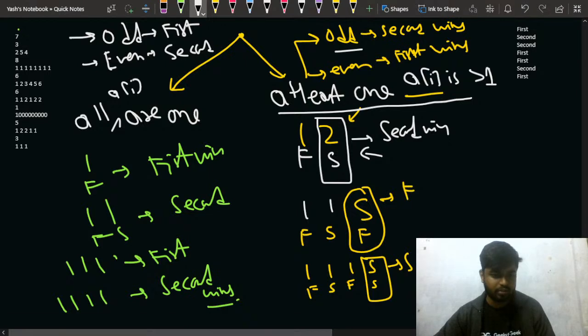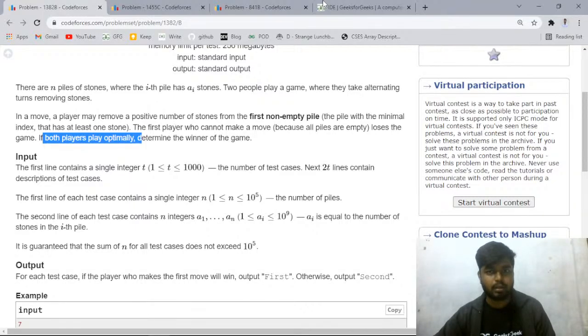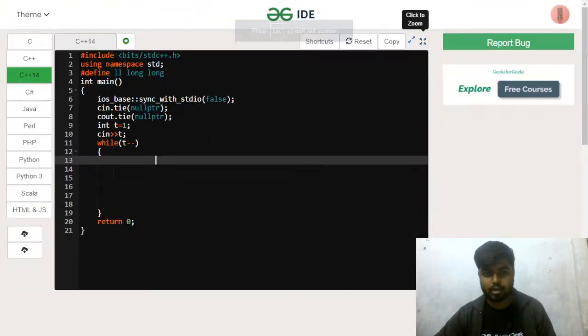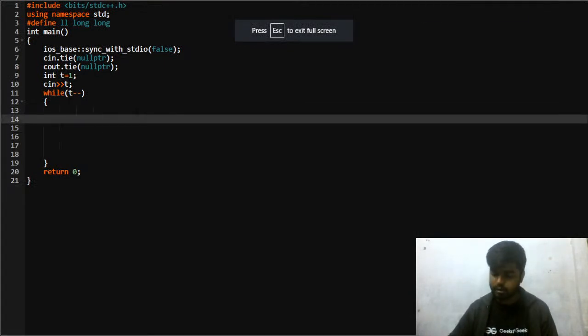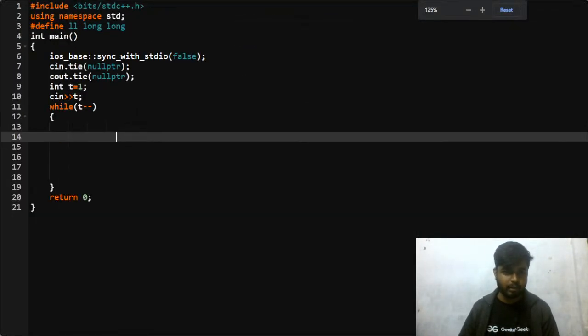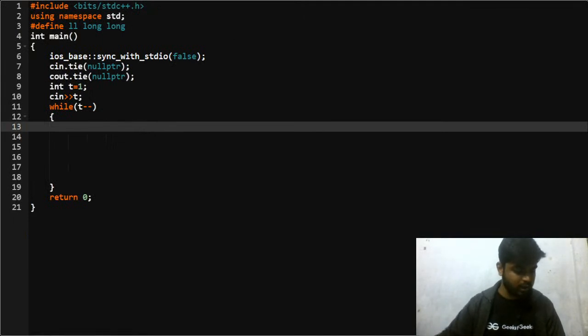Okay, let me code this out. Let's say this was our problem. Let me just increase the font size a little bit. I just wanted to check the comments. Is this much part clear to everyone?